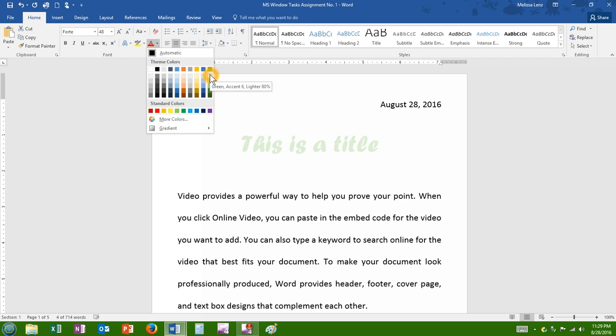So we have green accent 6 lighter by 80%. So this is 80% lighter than the original accent green. And so the next one down is going to be lighter 60%, and then lighter 40%. So as we move down this line, it's going to get progressively darker. So the next one is going to be darker by 25%. So this is 25% darker than the original green accent 6, okay? And then we have green accent 6, darker 50%. And it goes the same for all of these.